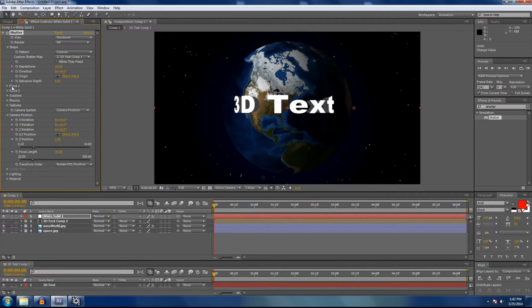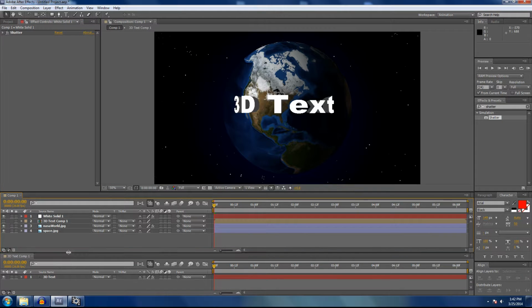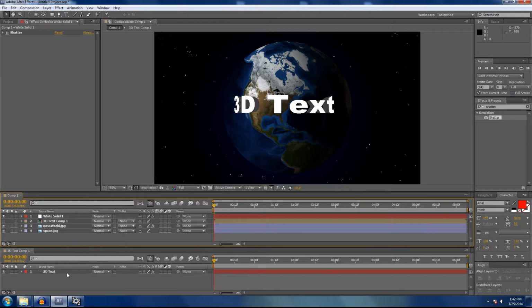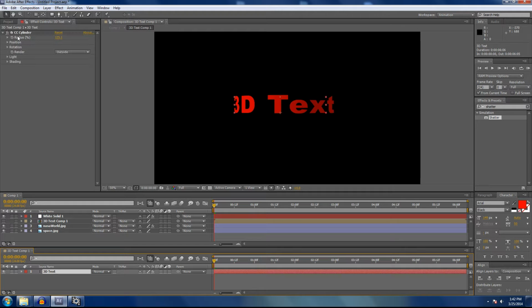All right. Good. That's just to extrude the letters. So now you got your 3D effect down. Okay. Now check this out. This is way cool. Come back down here to your 3D text comp, your pre-comp, and click on your CC Cylinder effects. Let's increase the radius a bit because you want it to wrap around that globe a bit.